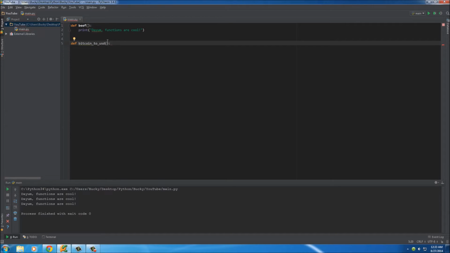Inside these parentheses right here, whenever your function needs extra information, this is where it goes. Of course, in order to convert Bitcoin to US dollars, it needs the value of Bitcoin. Do you want to convert 1 Bitcoin? Do you want to convert 10? Well, it needs some extra information, so we're going to throw it in as a variable, and that variable is going to be called BTC. So now what we need to do is just make the formula.